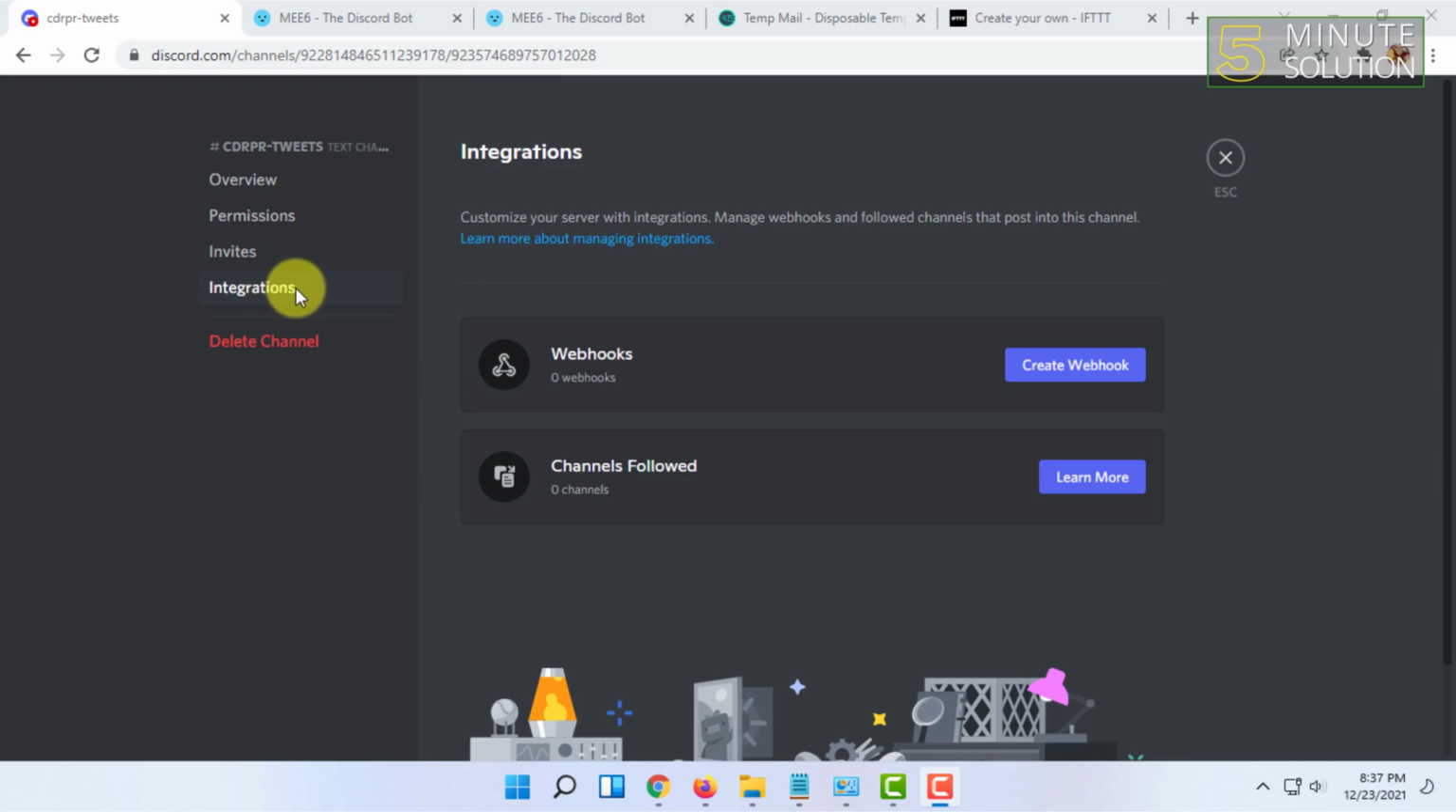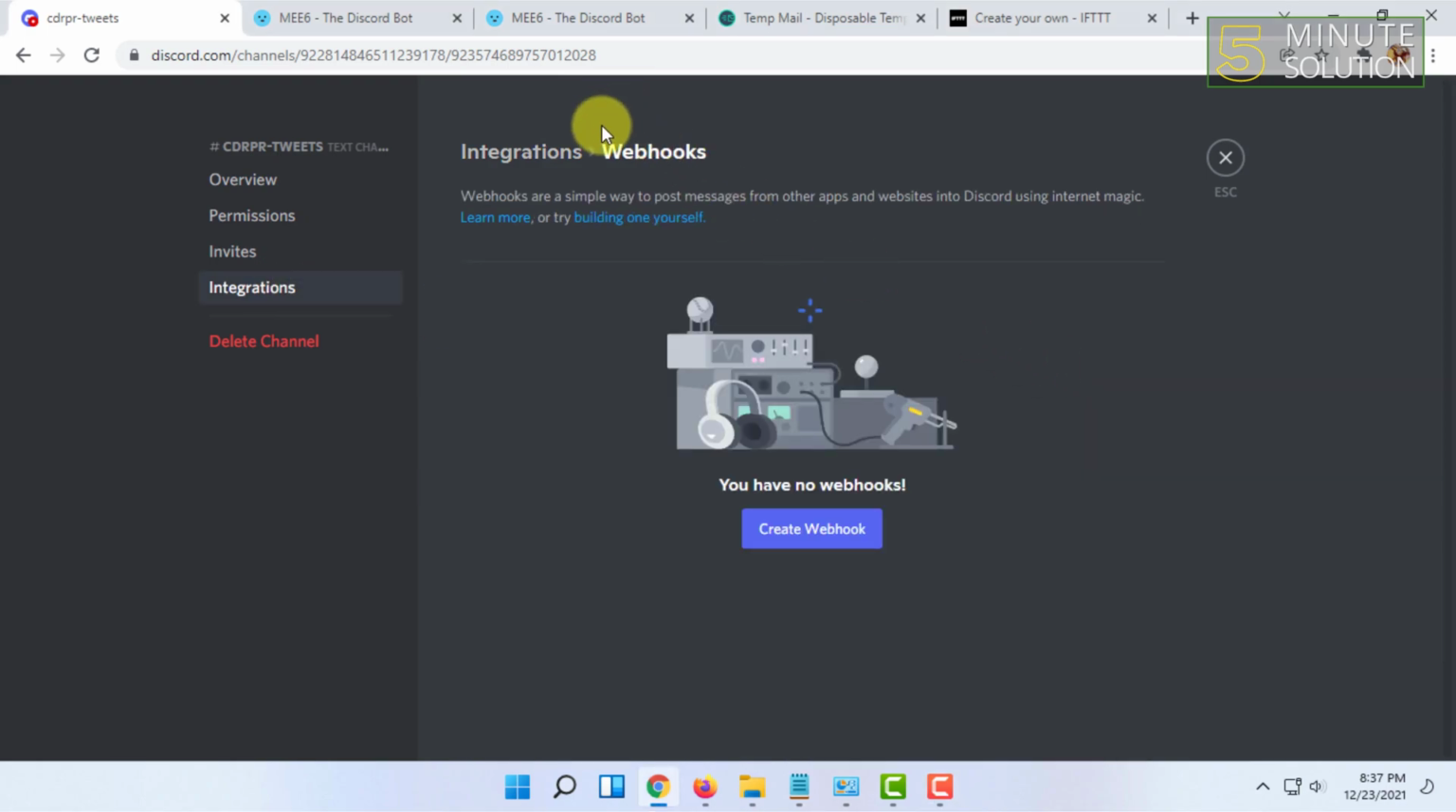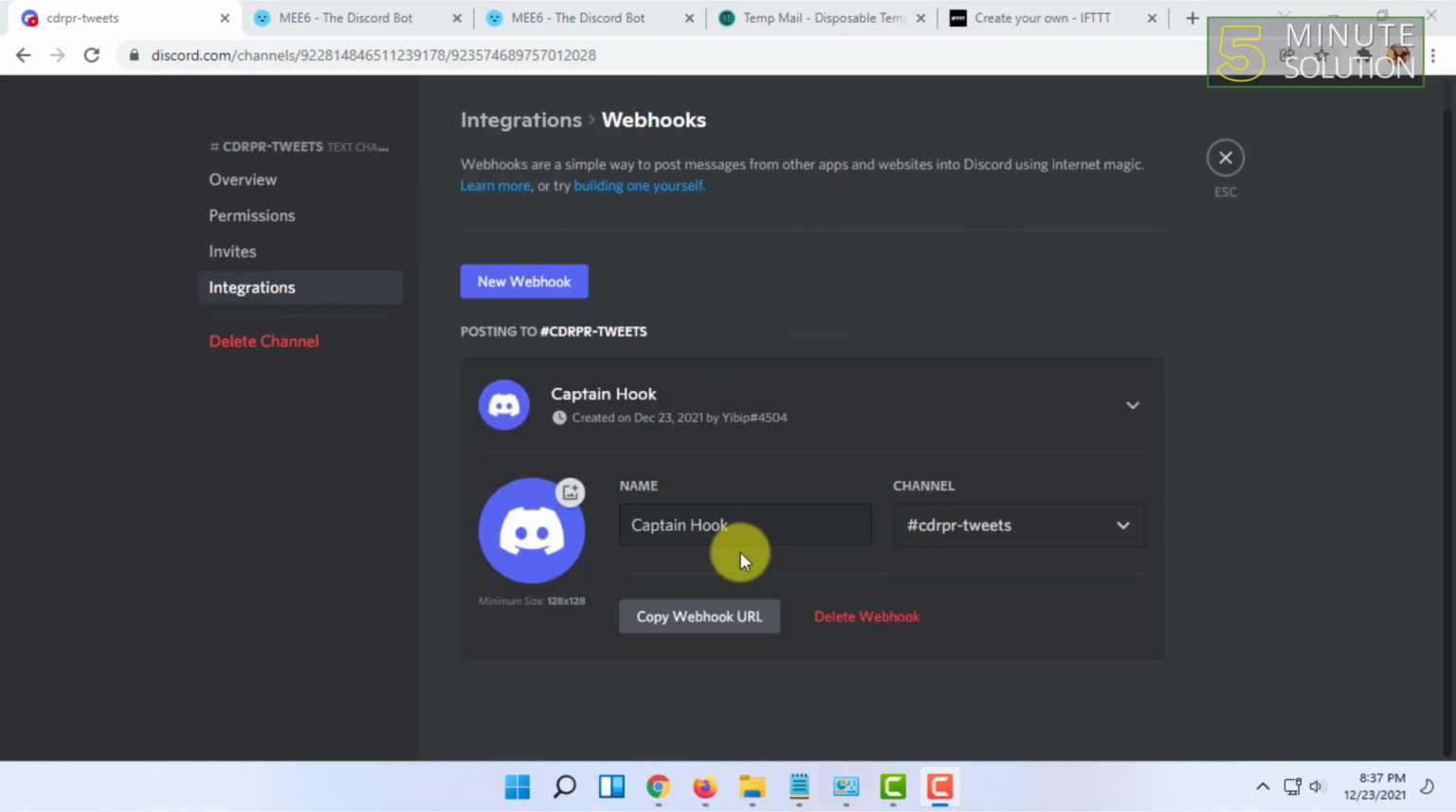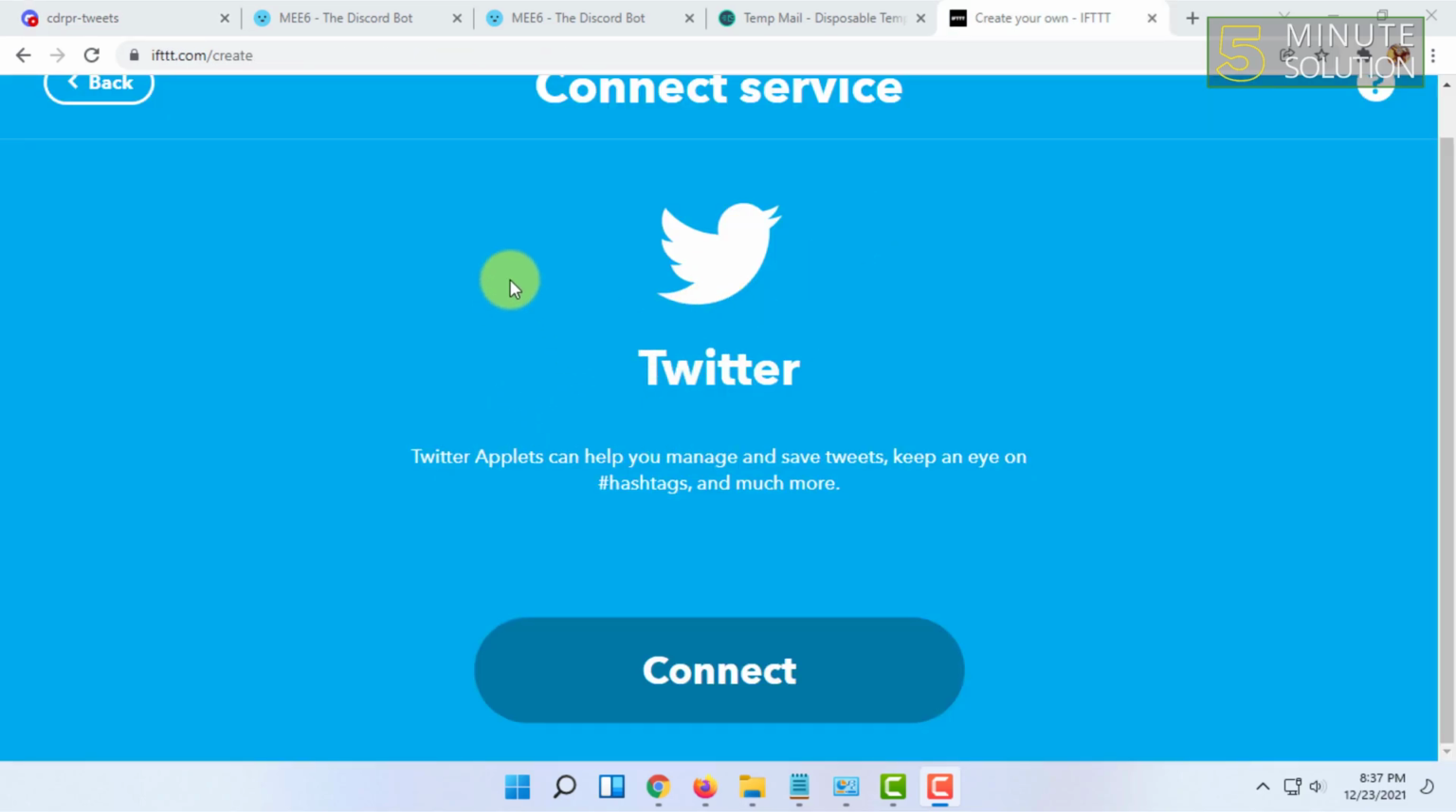After clicking on edit channel, you will get here the integration. You have to click on create webhook, and here you can name it anything and click on copy webhook URL. You have to copy that, then in this website, in a particular tab, you have to paste the webhook. Once you connect the Twitter, you will understand yourself.